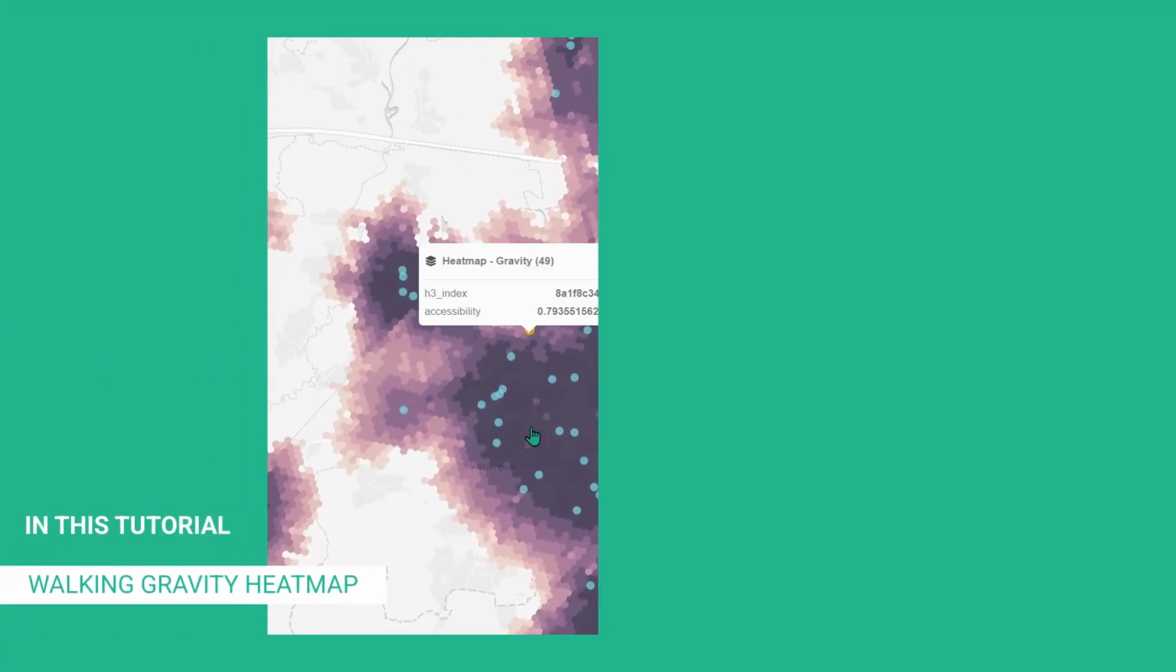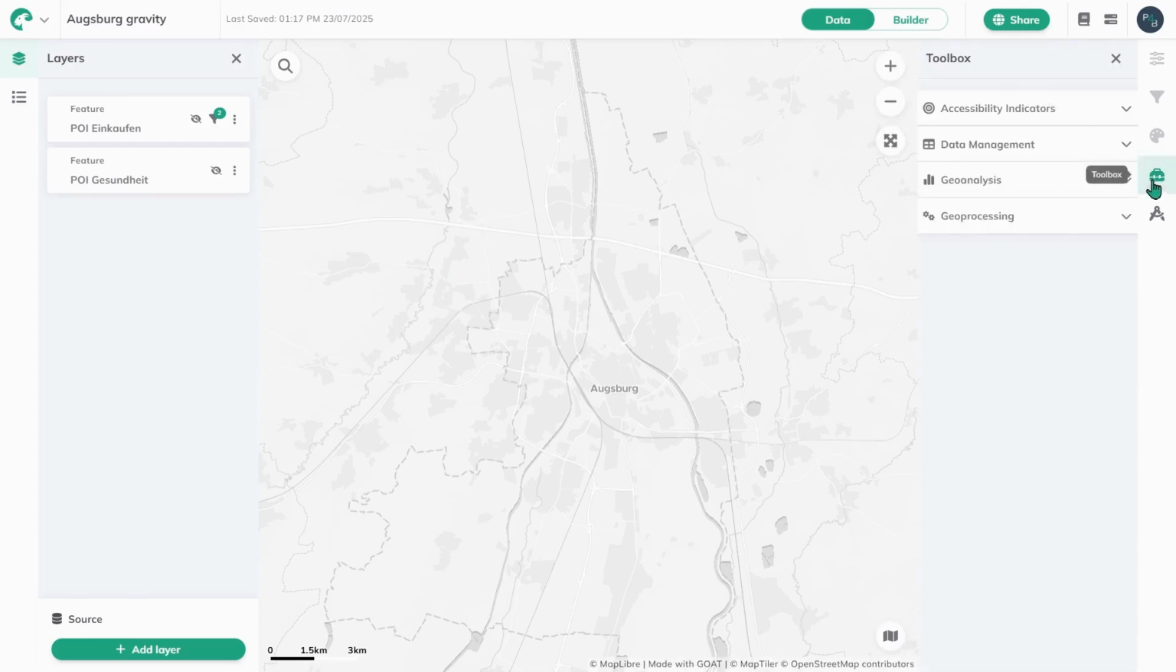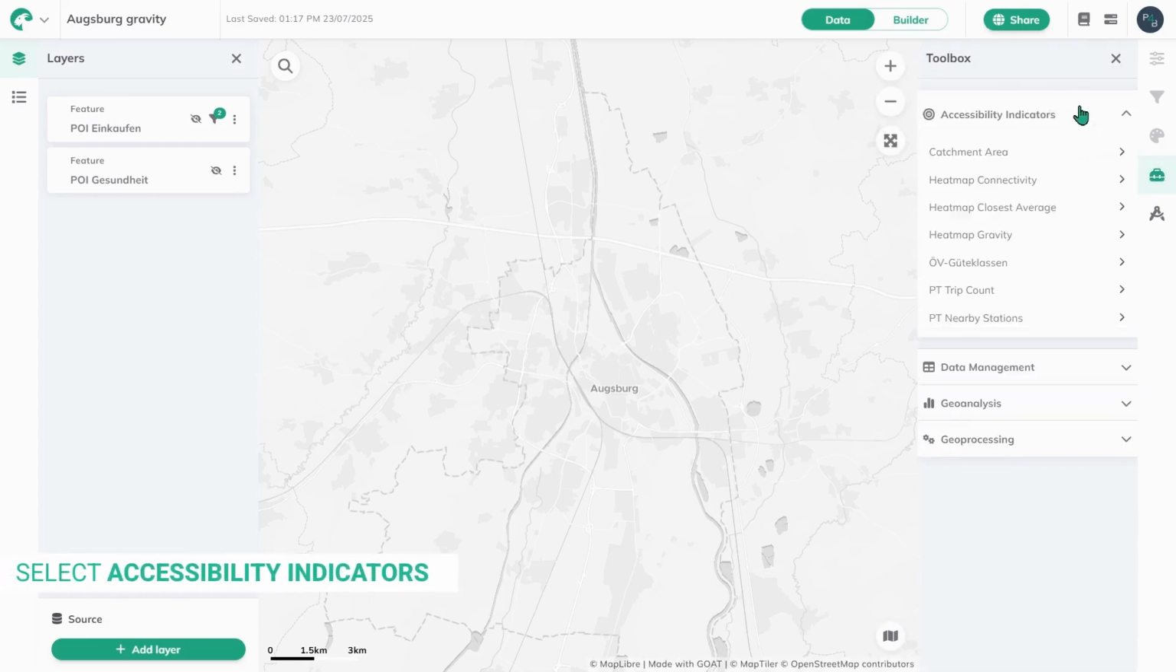In this tutorial, we'll compute a walking gravity heat map to supermarkets with a 20-minute travel time limit. Here's how to create this in GOAT step by step. Click on Toolbox on the right side panel and select Accessibility Indicators, then select Heat Map Gravity from the menu.